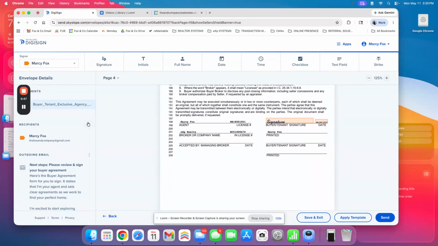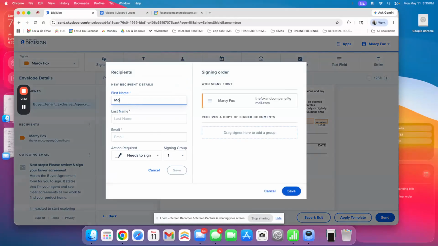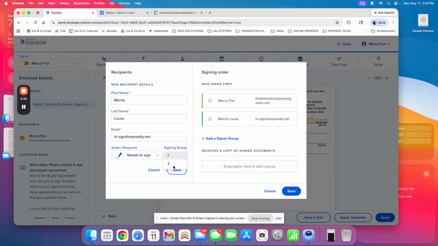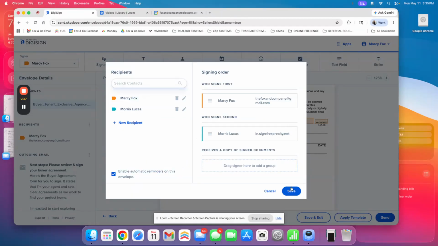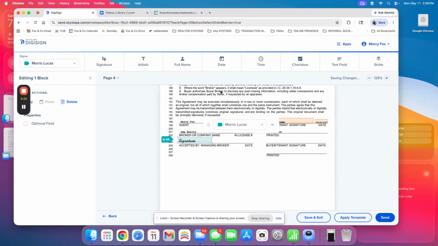One important thing to know is you do need to manually go in and add our managing broker. Our managing broker is already saved in here for me. It's in.sign@exprealty.net. I always make him the second one to sign. Oops, it's not letting me do that. We'll add him here, and then you can make him sign second, so he's not signing a blank document, and hit save. You can add his signature and the date, and then simply hit send.